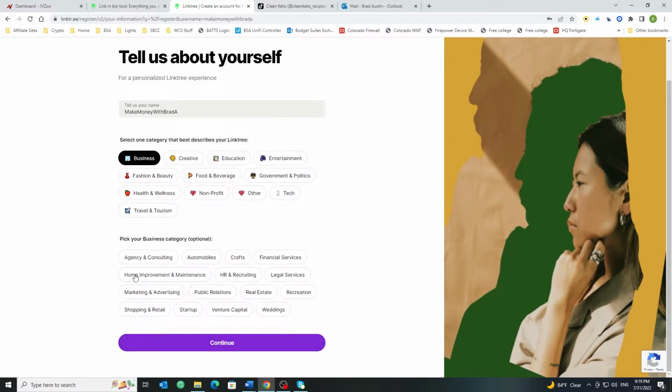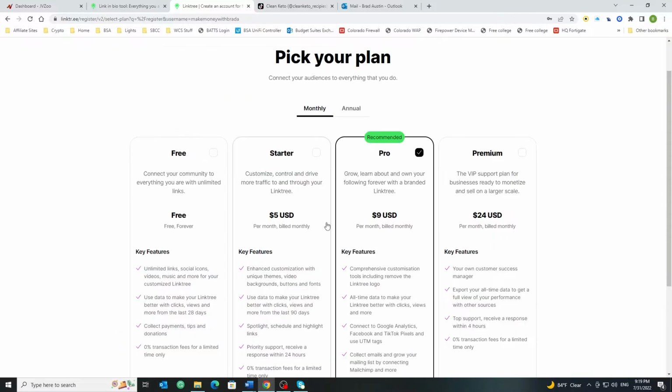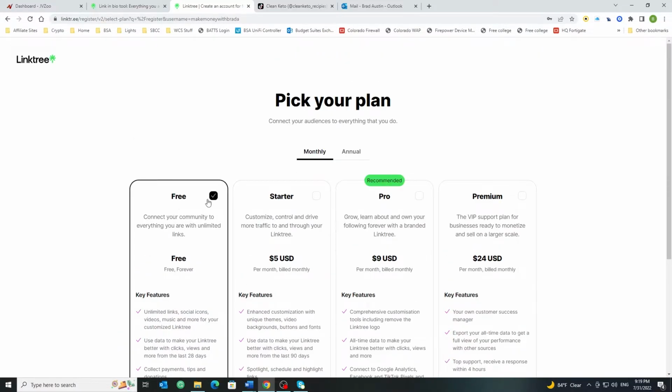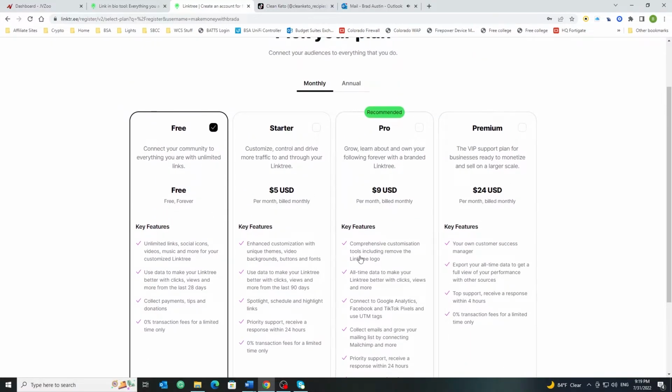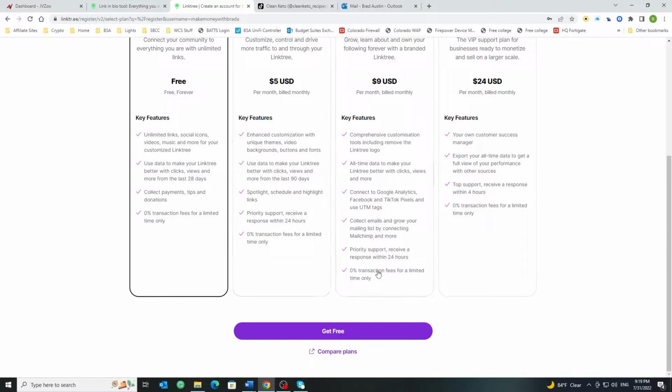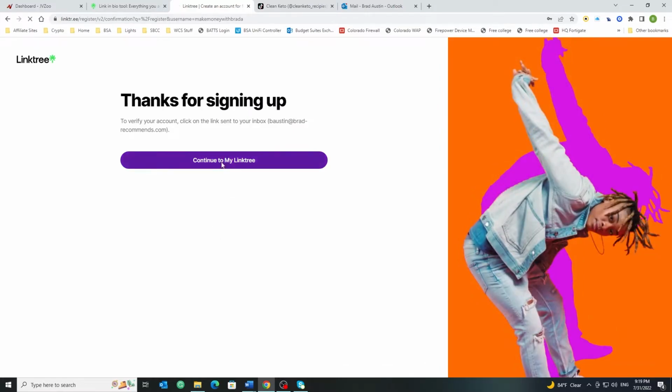I mean, you can pick whatever you want. It doesn't really matter. Just do the free to start with. I mean, later on, if these float your boat in what you want to do, but basically you don't need to pay for those. You just go ahead and start with free. Continue to your Linktree.